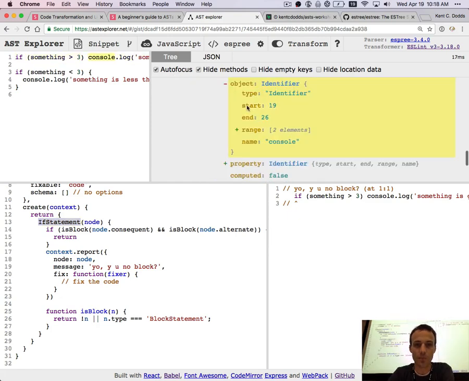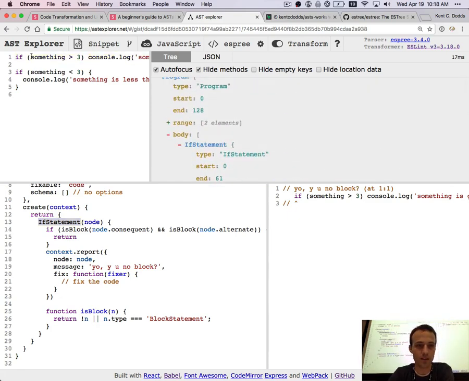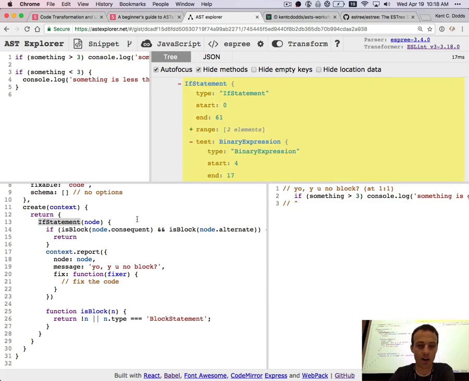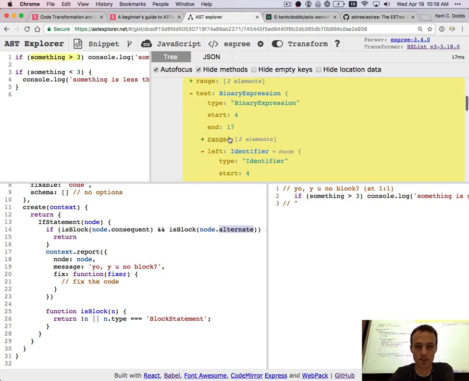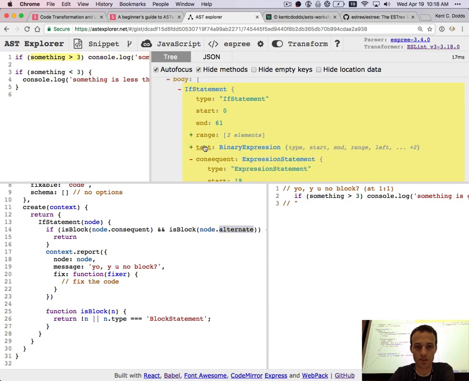So in any case, we have this if statement. It's going to call our if statement visitor with the node, and then we're going to look at that node and determine if it is a block, if the consequent is a block and the alternate is a block. So in our case, we have this if statement. It has a test property. That's a binary expression. We don't care what the test is for our rule, but we do care that the consequent and the alternate are blocks if they exist.